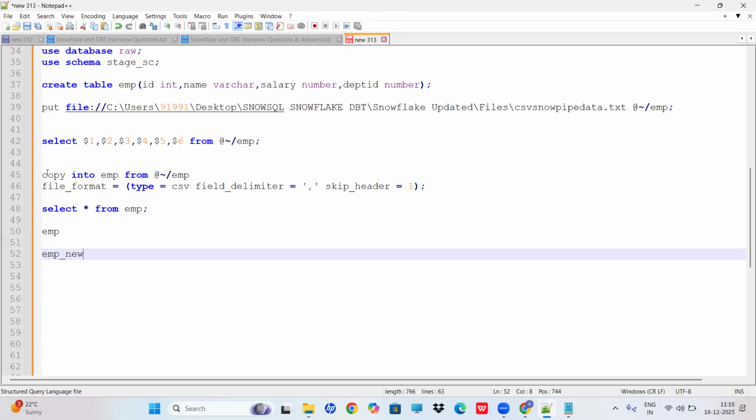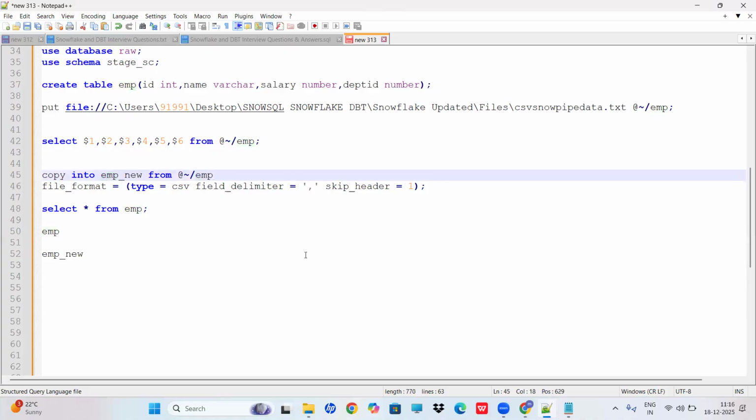So now I'm trying to load data from this user stage into this EMP new table. Simply, in the copy command I will replace the table name here, this EMP. Now I will use the copy command, so the data is going to load again into this EMP new table.